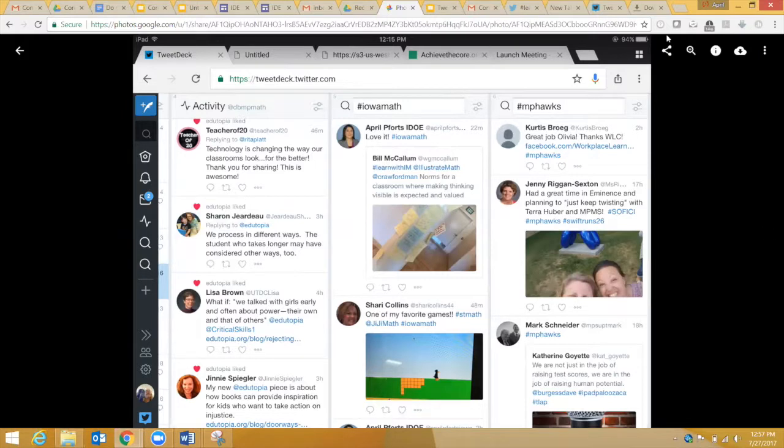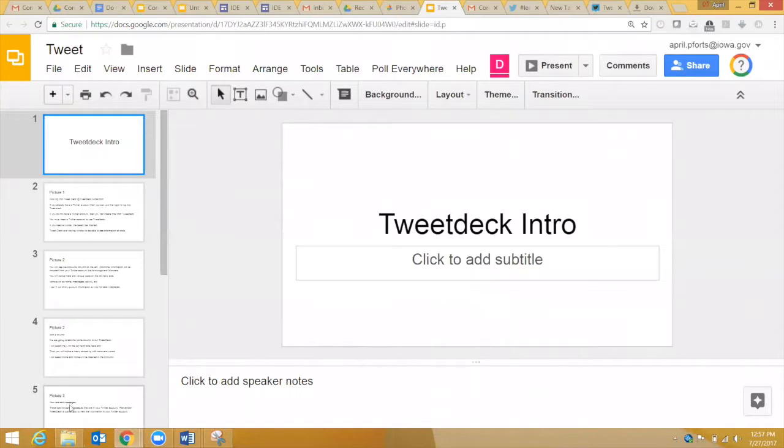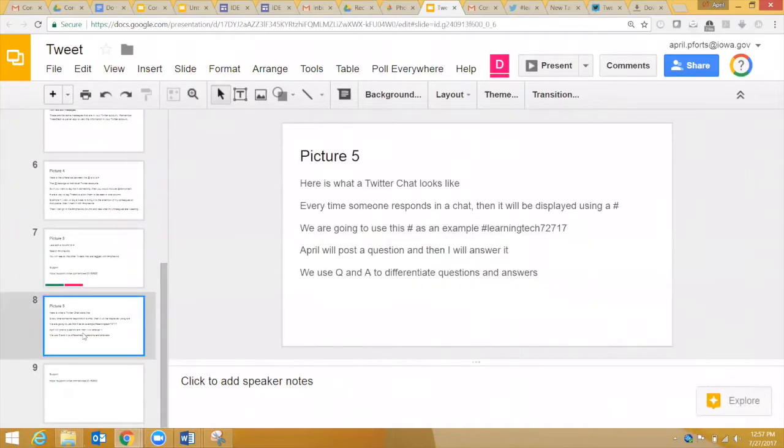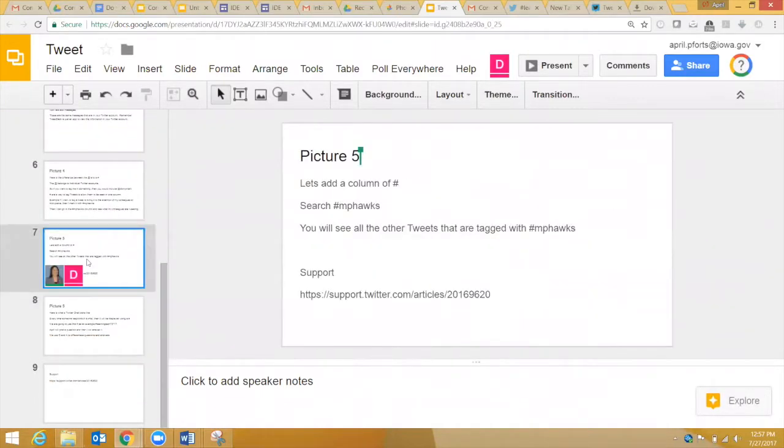Let's add a column with a hashtag. I'll search. So if I add a column for a hashtag and search #MPHawks, I can see all the other tweets that are tagged with #MPHawks. If you need more support than was provided in this short tutorial, you can click on this link, support.twitter.com. It's their official Twitter help.